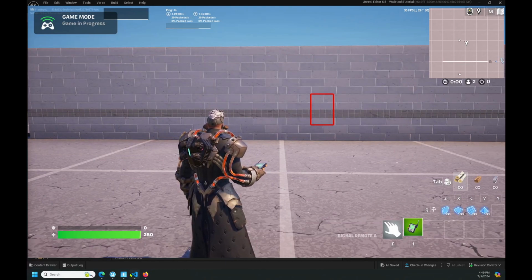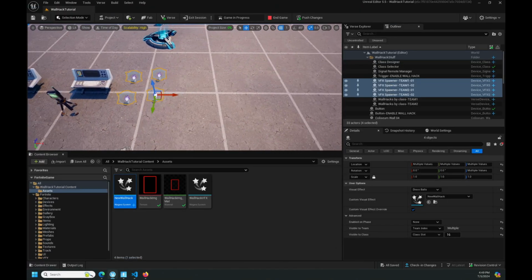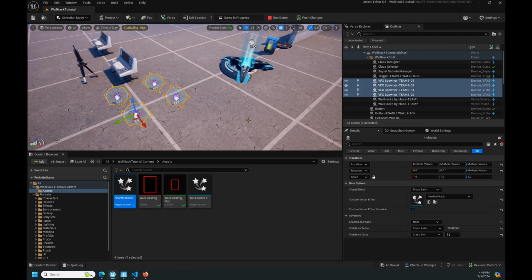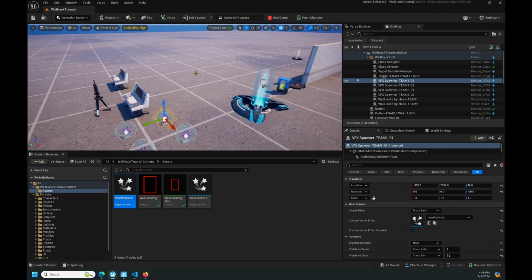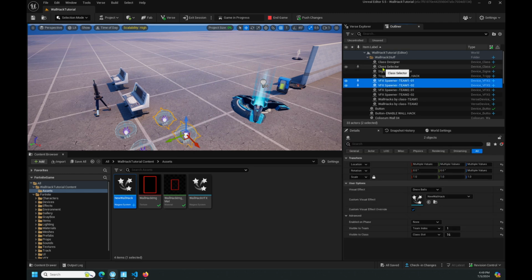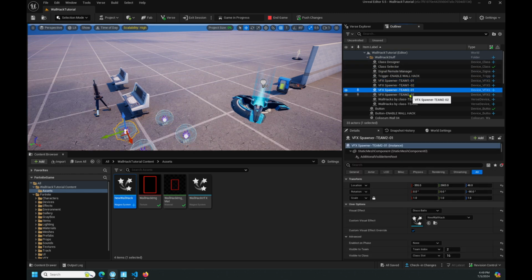Next up, we have a bunch of VFX spawners. I'm going to show you how those are set up now. Basically have a set for team one, a set for team two. If you had more teams, you'd do another set for those. Basically, you need to have one VFX spawner per player in the game for each team. So if there's going to be two teams and each team will have one player, that's two players. So two of those for team one and then two more for team two.